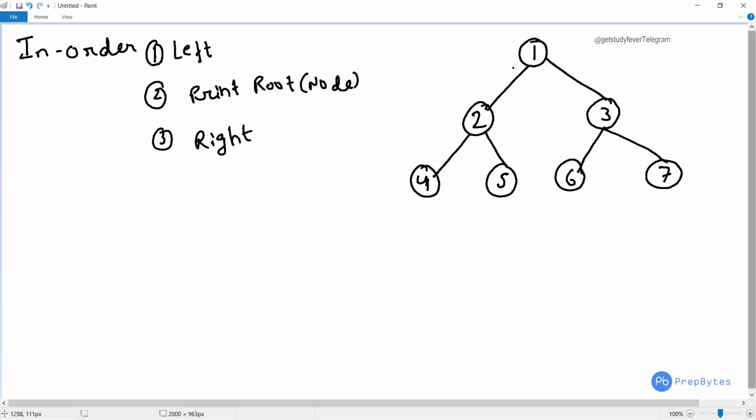Okay. Now for the same tree, let's see the in-order traversal. What I have told you is, whenever a node is encountered for the second time, at that time we will print the node. So the first step is, we will begin from here. The first step is go to its left. So we will go to the left. So 1 is encountered for the first time. Okay. Now 2 is encountered for the first time.